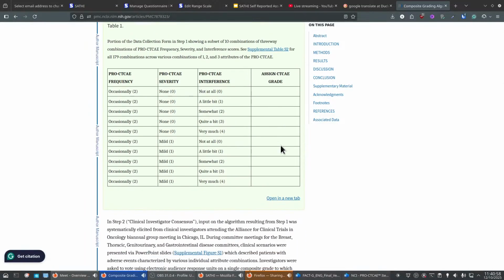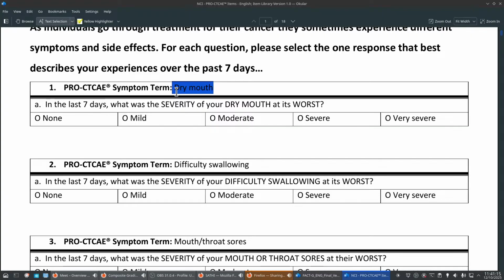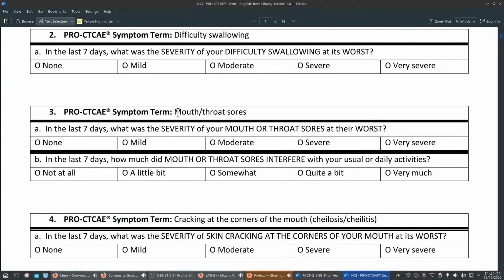So this is what the algorithm looks like. So suppose you have a frequency related question where you are asking how frequent it is. Then you have a severity related question, and then you have an interference related question. So here, for example, dry mouth is asking a question related to only one dimension, that is severity. Mouth sores has two dimensions, severity and interference. I think all of you can see.